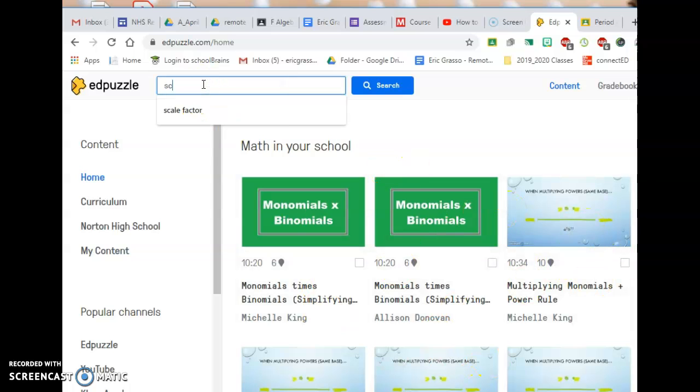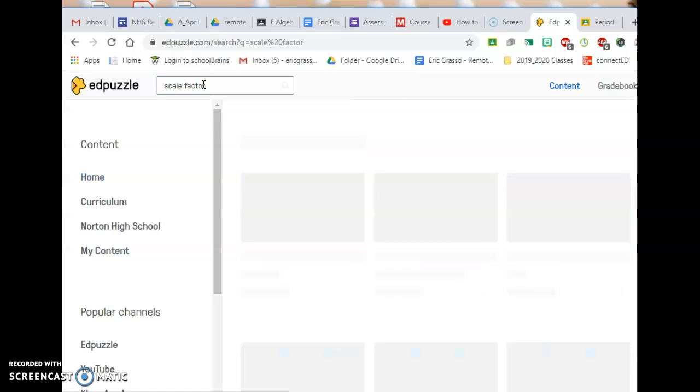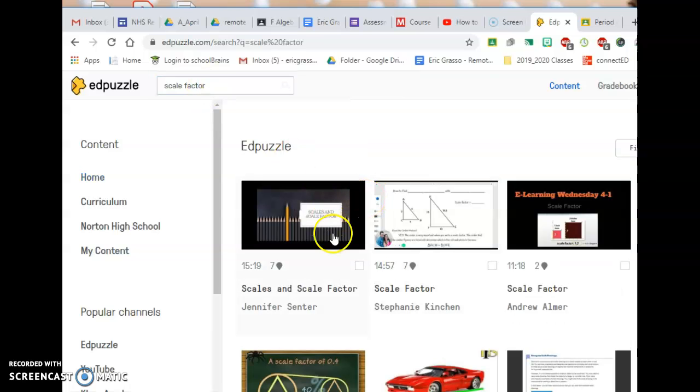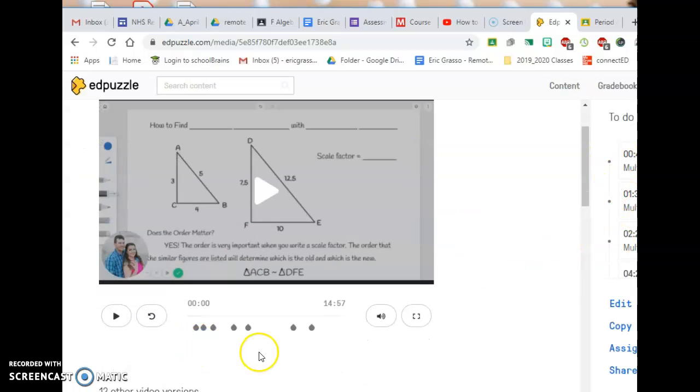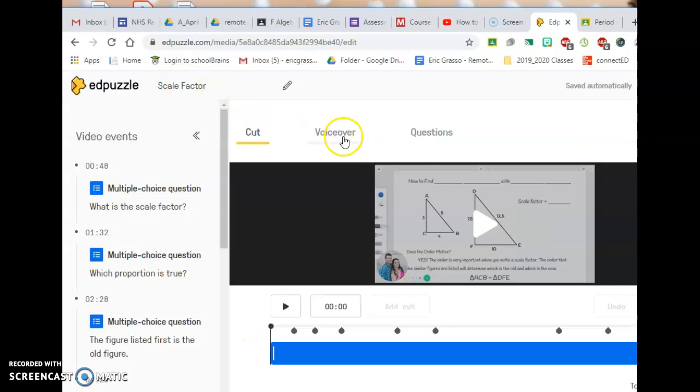Say you don't want to use one that's already here, you can even go and Google search it. Some of these are great. You can use them and use their questions. Their questions are over here. You don't have to make any. And then you can even do this thing where you edit it, and if you edit it, you can do your own voiceover.